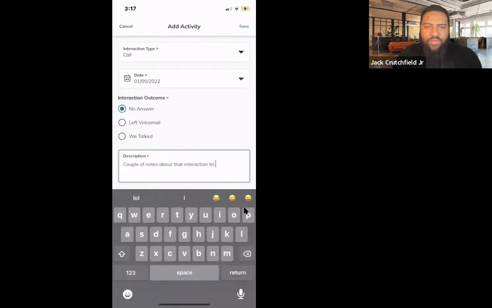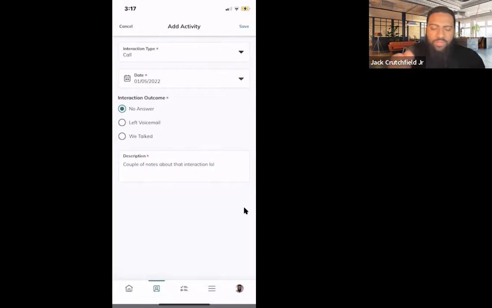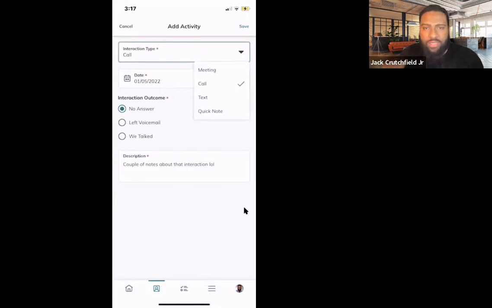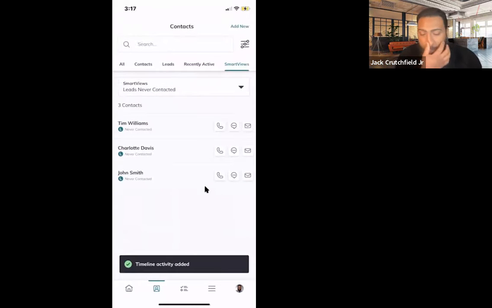All right, so now I have entered a couple notes about that interaction: there was no answer. We can also enter what the interaction type was. Of course, the intended functionality of this example is that we called this particular lead, and we also have meeting, text, and quick note. It is the same functionality and format of logging the interaction inside of your Command standard account. So now I'm going to just say save, and now it says timeline activity added.